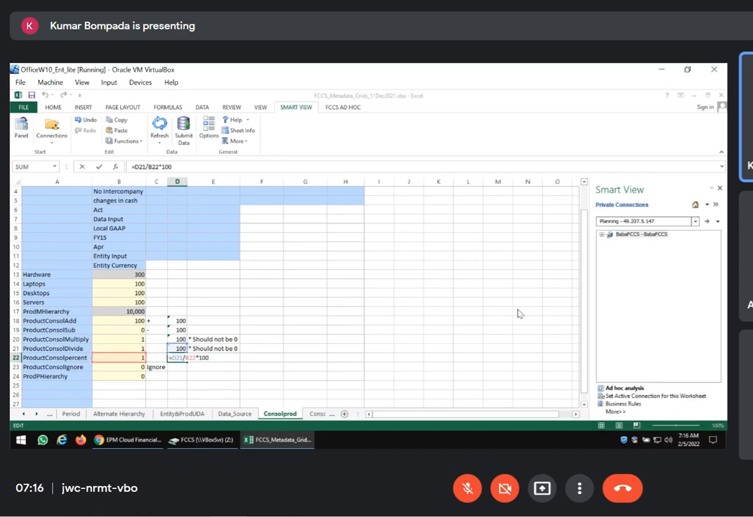See? Clear? D21, right? 100 into 1 into 100. That is the reason, right? It is showing us 10,000. So normally we don't use this multiply, divide by and percentage.